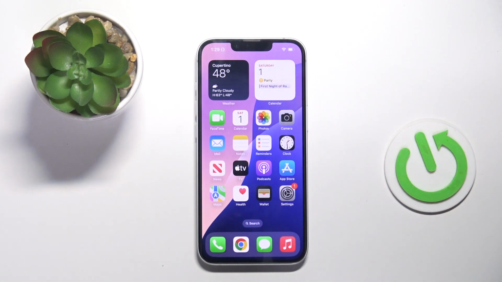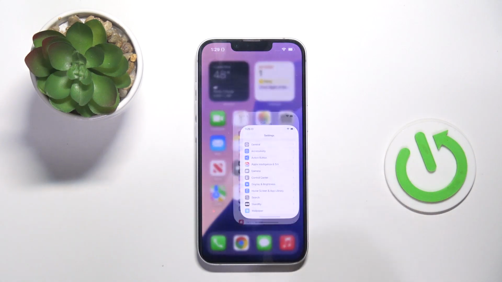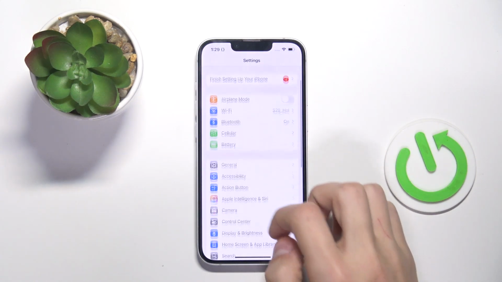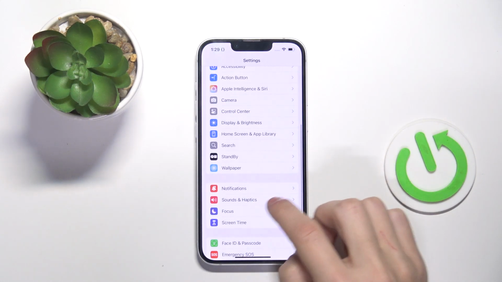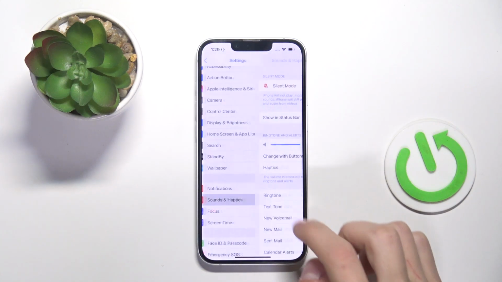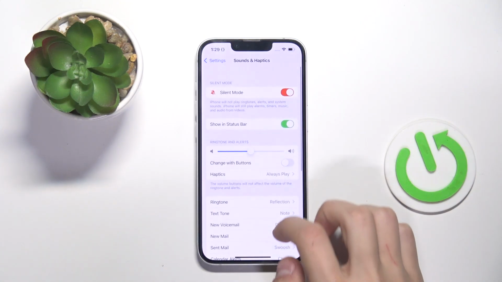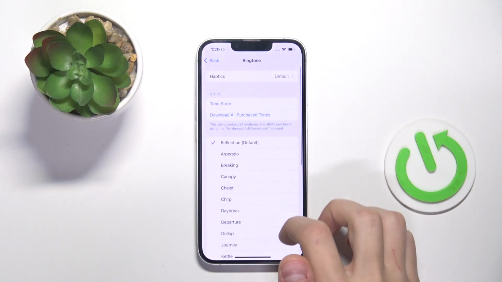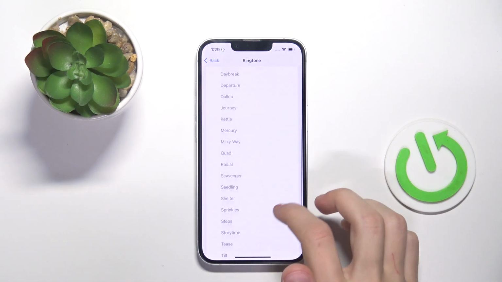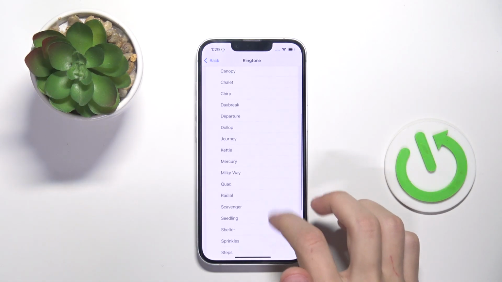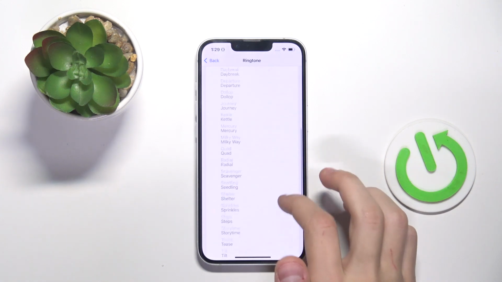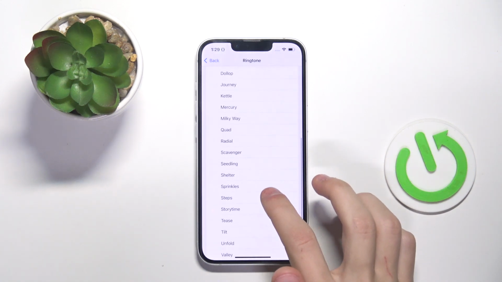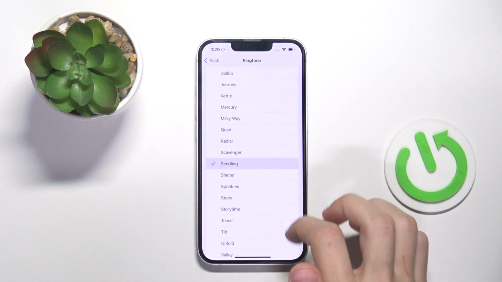So the first thing we're going to do is open up the settings, and then we're going to find the sounds and haptics option. So click on it, and then we're going to scroll down to ringtone. So here if you click on ringtone, you have all of the options that you can choose from. So you can select a different ringtone, the one to your liking, and it will play a preview.